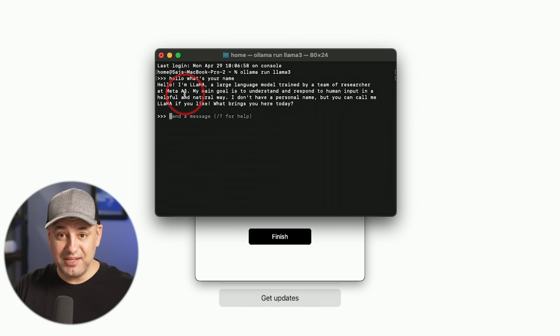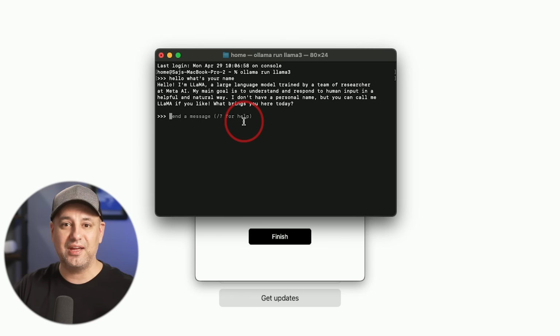So already, I have a large language model, a ChatGPT competitor, installed on my computer. But this is going to take place inside of Terminal. So technically, you could use it, and it works completely fine. But you're going to have a lot of limitations. It doesn't look that good. You can't upload files to it. So we're going to take it a step further.